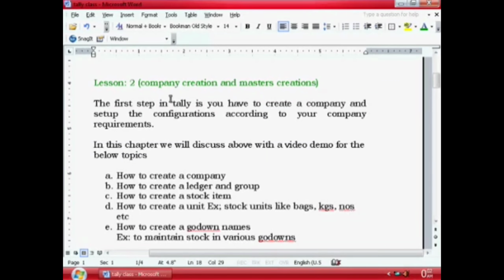This is the first step, company creation and master creation. The first step in Tally is to create a company setup and configuration according to your company requirement. In this chapter we will discuss the above video demo for the below topics: company creation, ledger, group, stock items and stock units like cages, bags, etc.